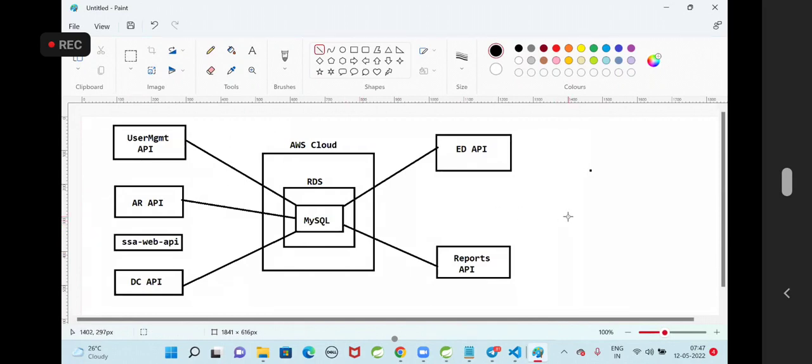Now tell me, here are my databases different or are my databases the same? Come on guys, are the databases different or the same? Databases are the same.